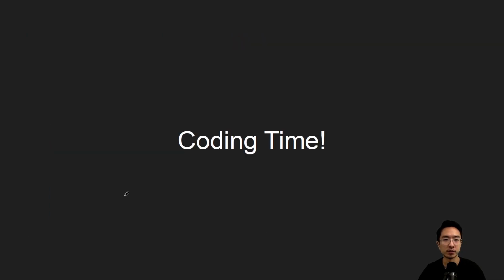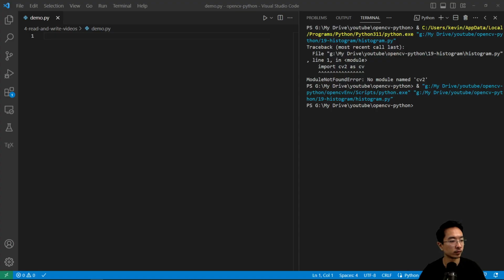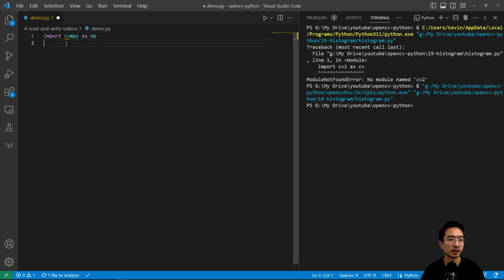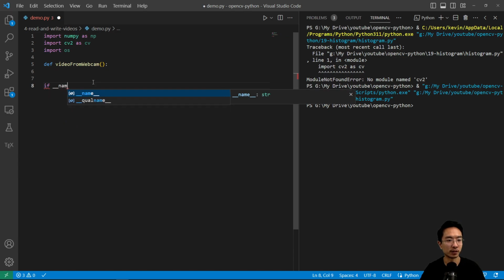Okay, now without further ado, let's jump into the coding. As usual, we're going to import the modules that we'll need. We'll import NumPy as np, import cv2 as cv, and then import os to handle some of our reading and writing files. We're going to call our first function, video from webcam, and you get to see my lovely studio. Here we'll have our if name equals main, and we're going to call our video from webcam.